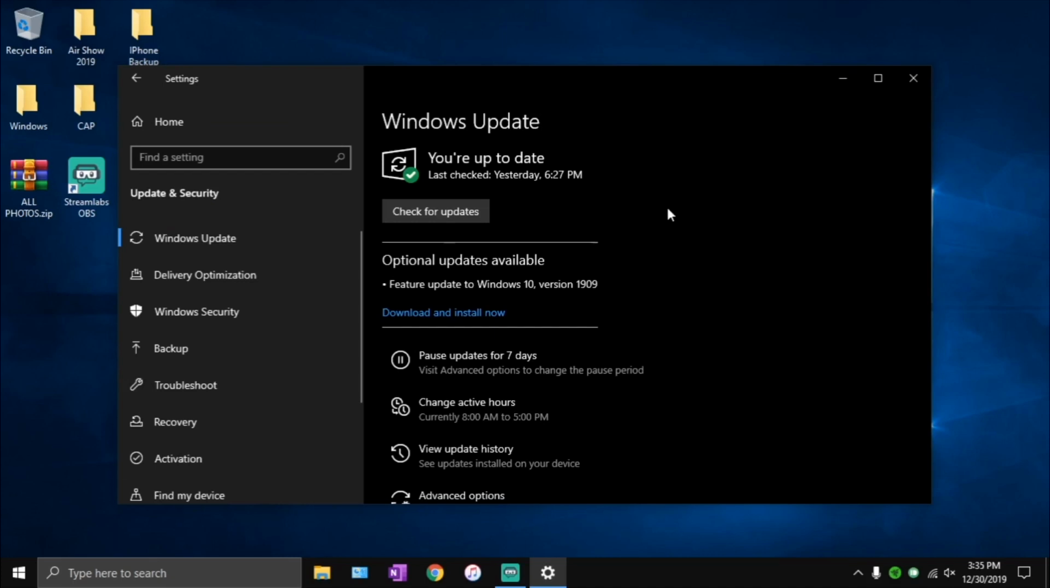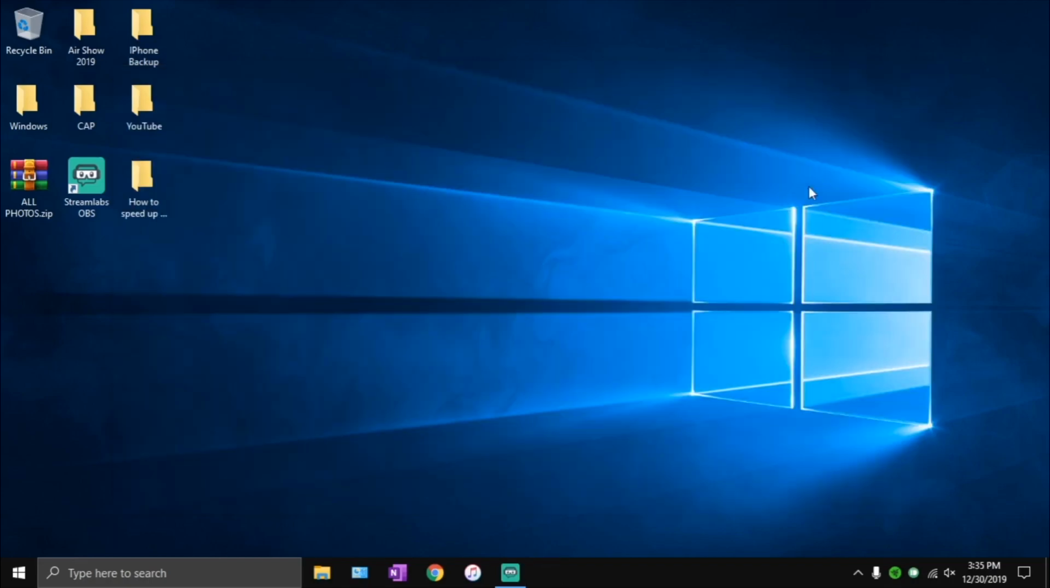So I checked mine, and mine is up to date. But there are optional updates, and you can download and install them, but you don't really need them. So you can just close out of this, and then we'll get started.